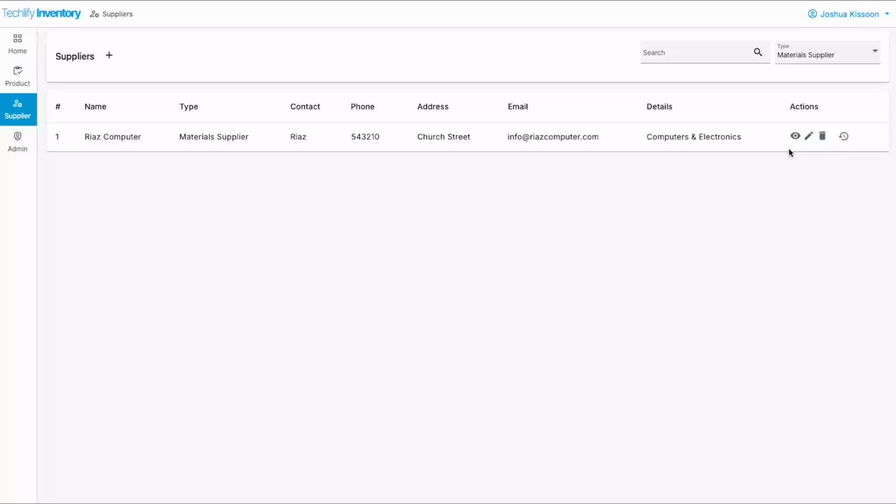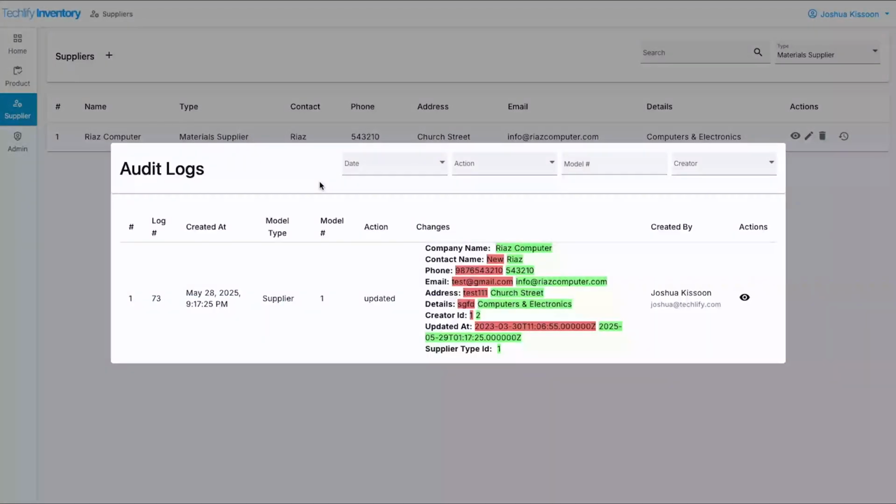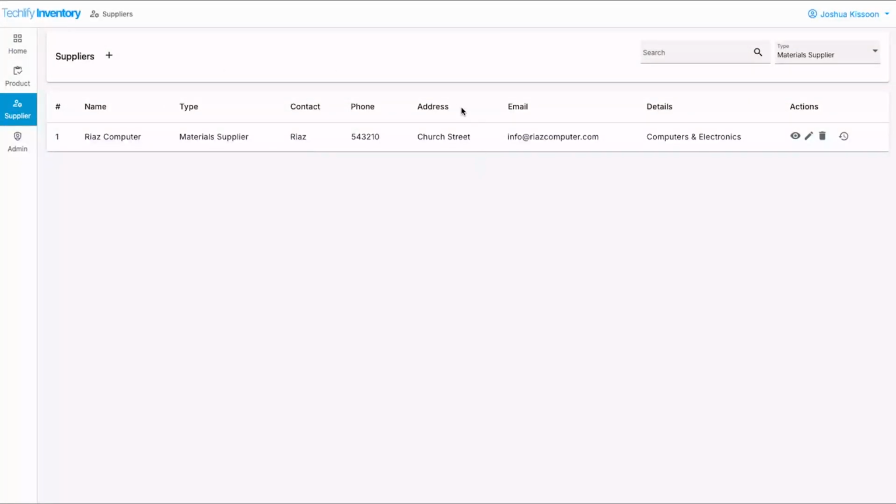So for this Riaz computer record, if I view the audit log, I'll be able to see that Joshua on May 28th at 9:17 p.m. changed the name, the contact name, the phone, the email, the address, everything that was changed about this supplier. You'll see that Joshua changed this data at this time, and as records are updated, you get to see more and more changes there, right? So that's how you really manage your suppliers.